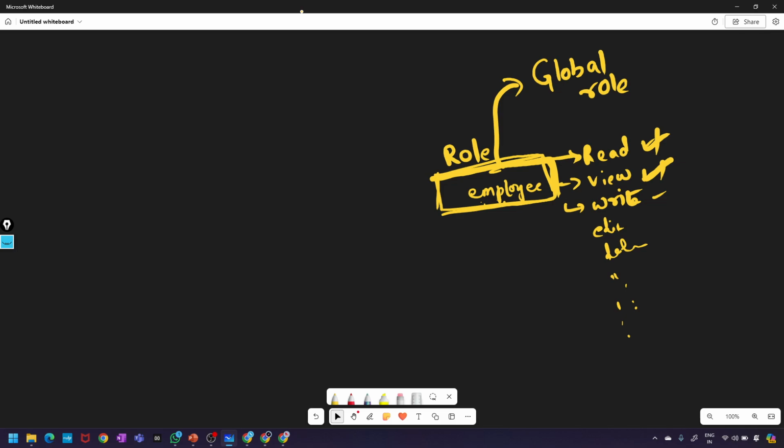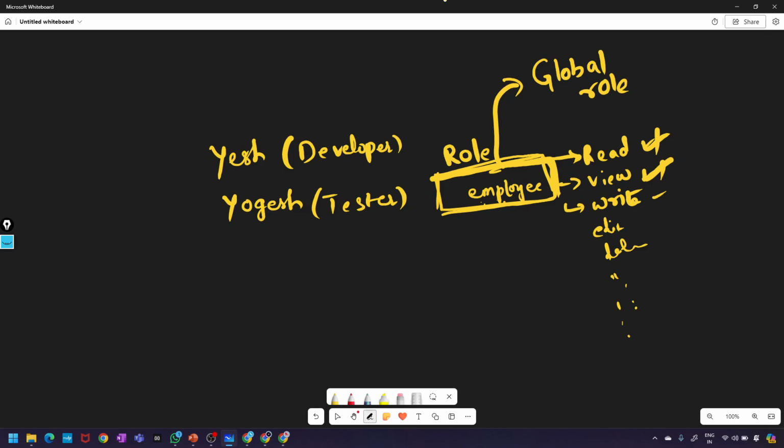When I create it, at that time you can understand clearly. I'm going to take Yeshwant and Yogesh. Yogesh, I'm taking your name, don't worry. These are my two developers. Yeshwant, I can take as a developer, and Yogesh, I can take as a tester. So these two are my employees.